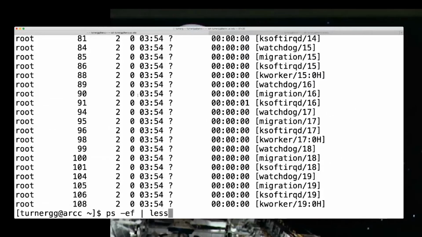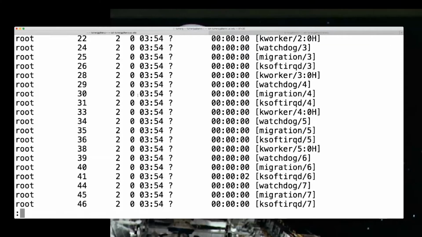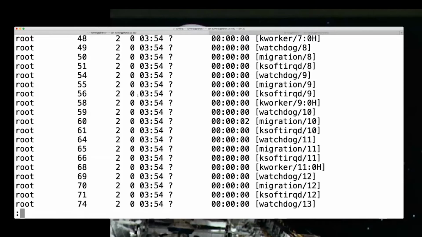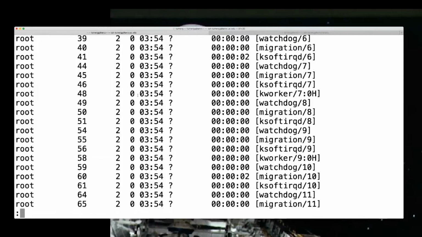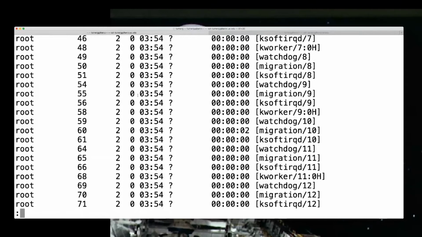What's nice about less, and this will be the one you probably want to use, is that I can still do the space bar to move down one at a time, but I can also use my up arrows and my down arrows to move up and down and look at things.